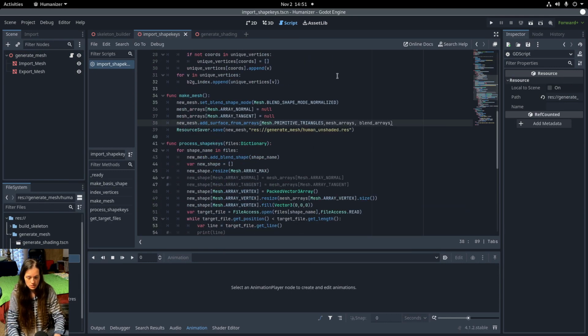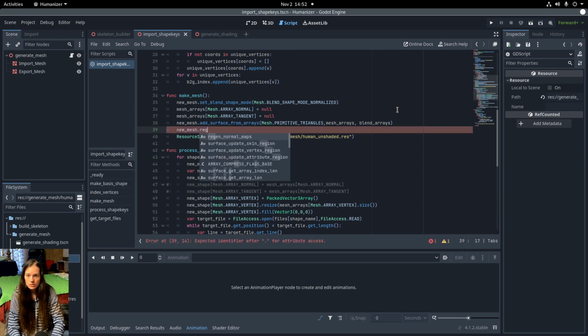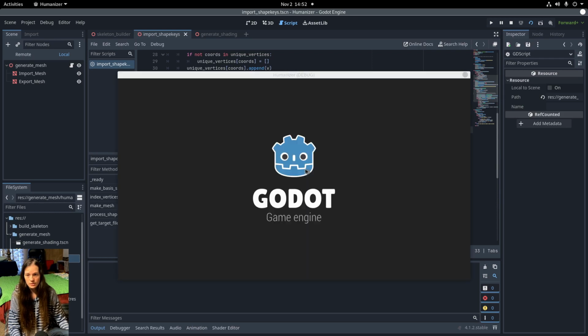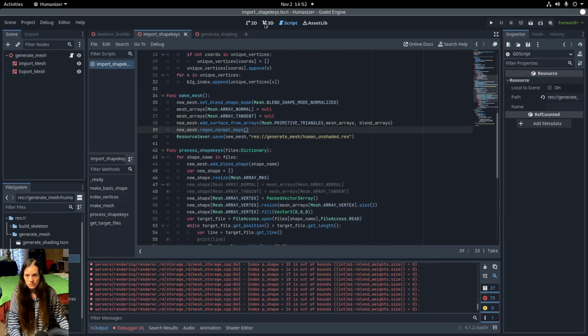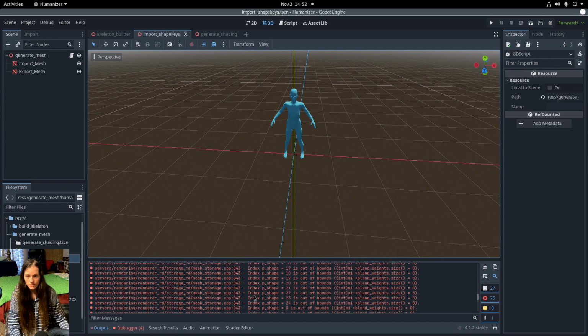So first, under make mesh, after it adds the surface, if you just call the regen_normal_maps function before you save it as a new mesh and run that, you can see that the mesh disappears and it throws a bunch of out of bounds errors, and this persists even if you reload the scene.